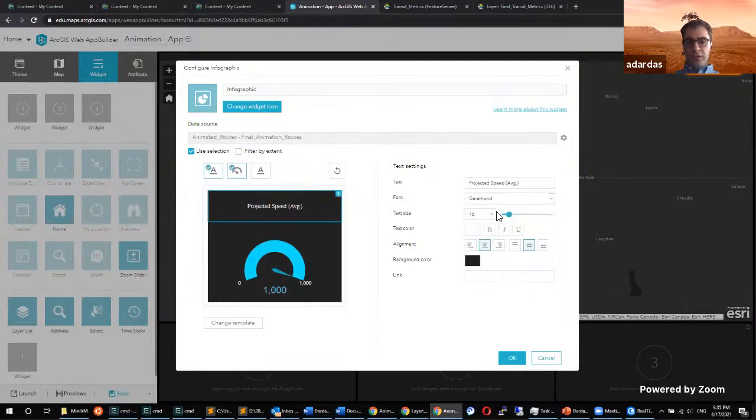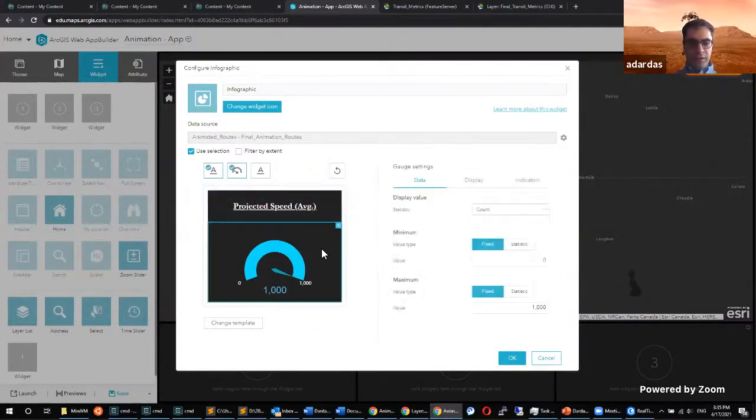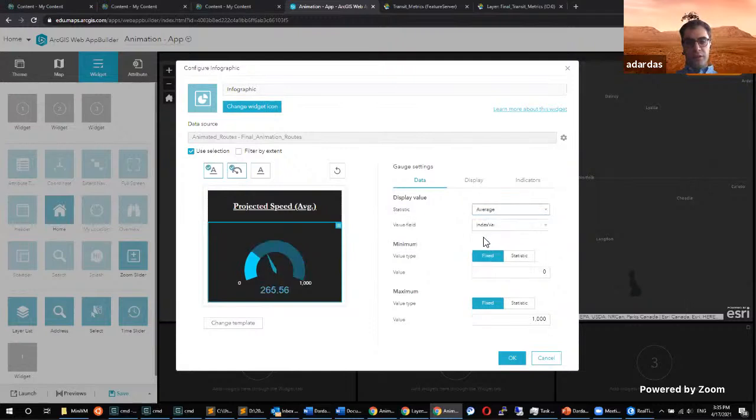And you can change this. I like gear amount, bold it, underline it. This seems to be fine. And then we're going to go in here and we'll take the average again. And we're going to select projected speed here.